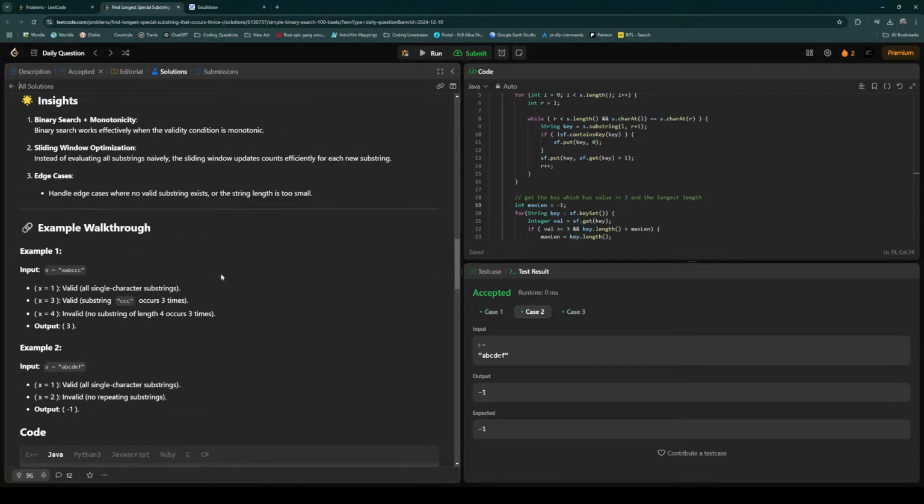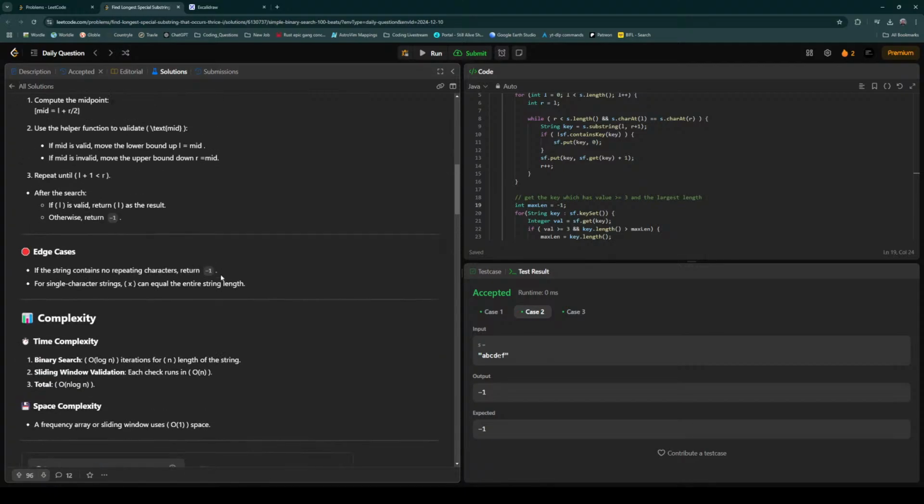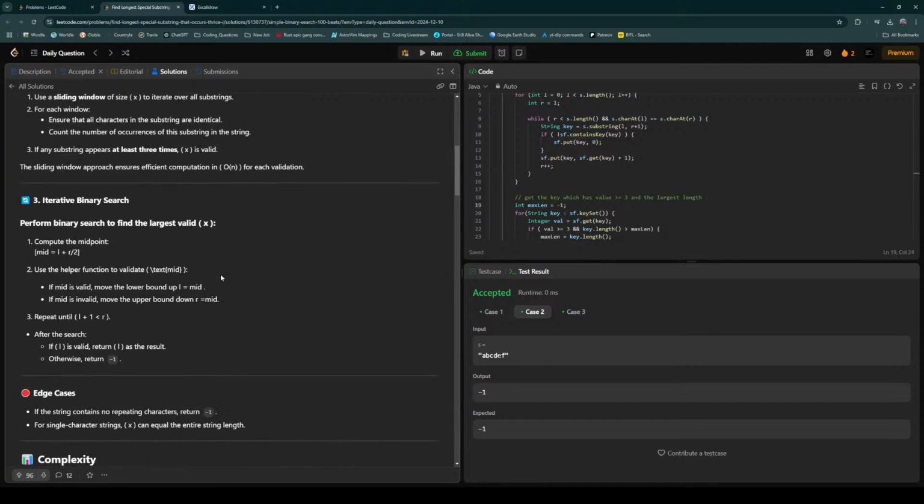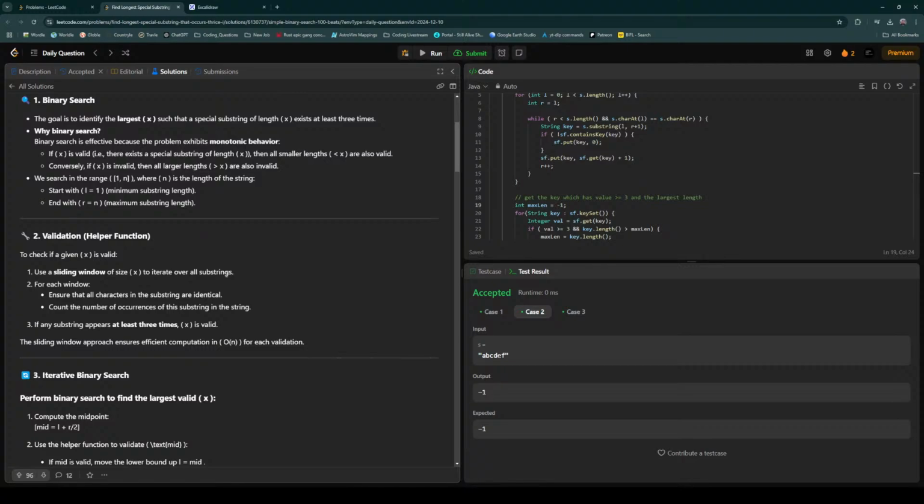What is this? Use a sliding window of size x to iterate over all substrings. For each window, ensure that all characters in the substring are identical. Count the number of occurrences of the substring in the string. If any substring appears at least 3 times, x is valid. So that 26.